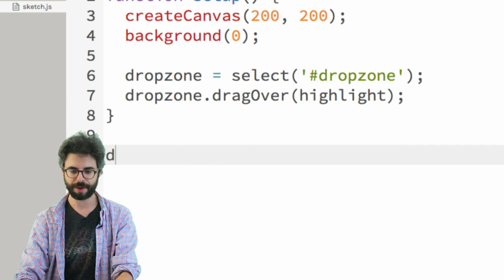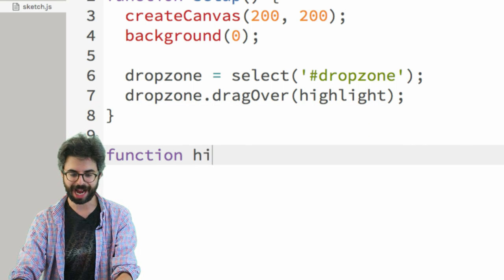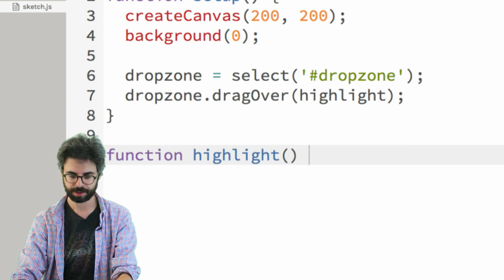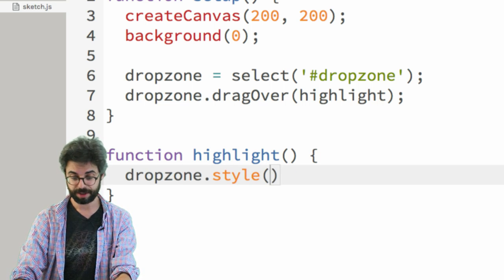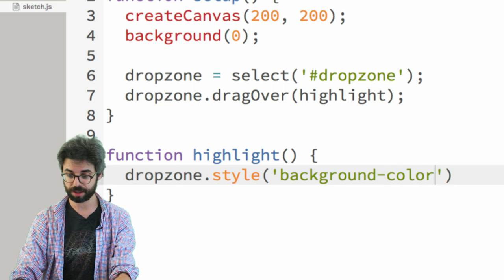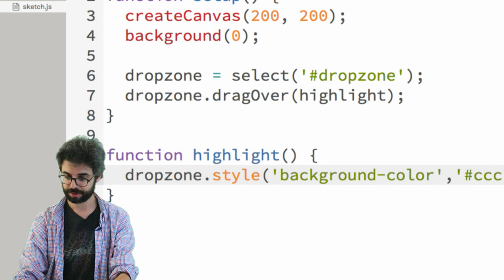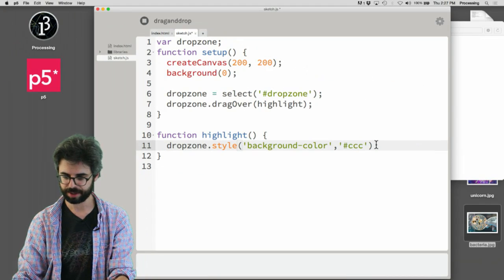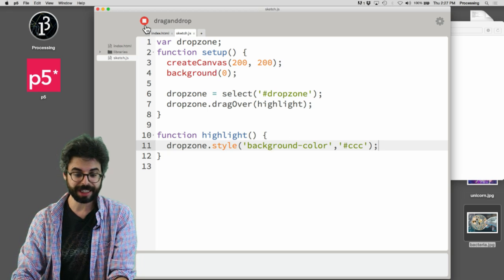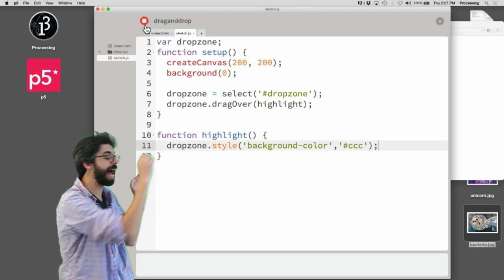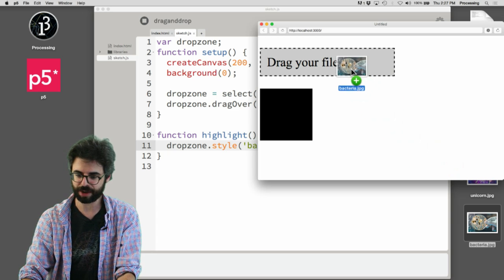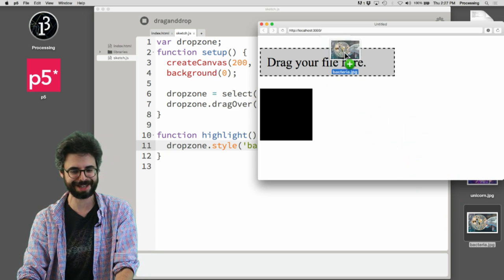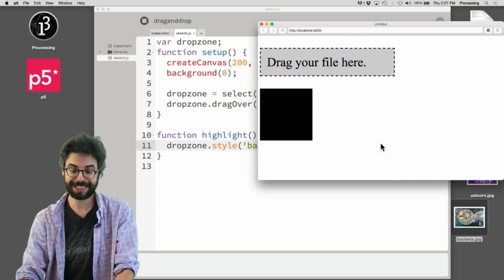Okay? So I'm going to say function highlight, drop zone dot style background color, and let's give it a little gray. And zoom back out here. So now at least I've handled one event, drag over. Now if I take this file and drag it over here, you can see it becomes gray. Now it's never not becoming gray, but at least I've got that event.